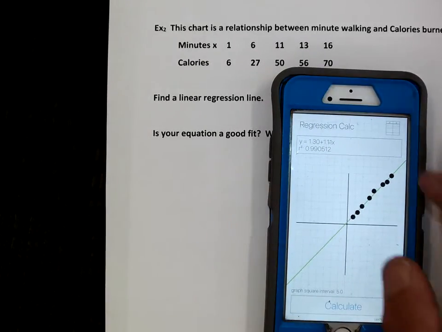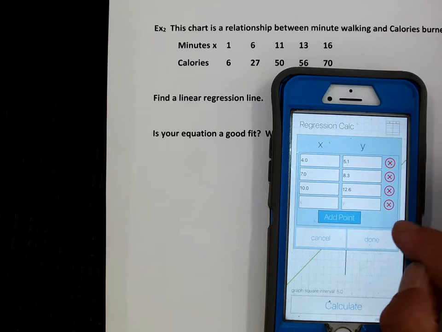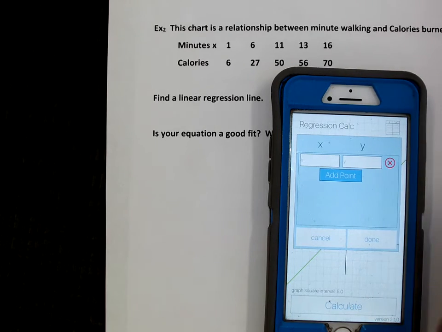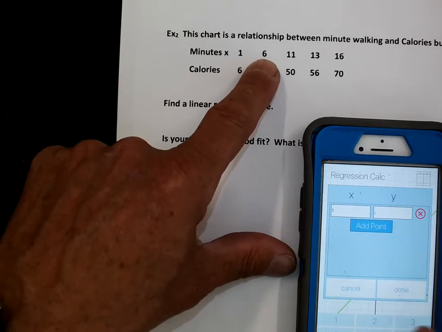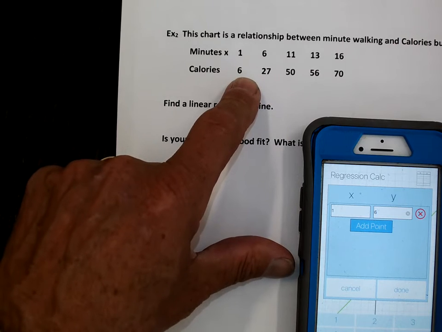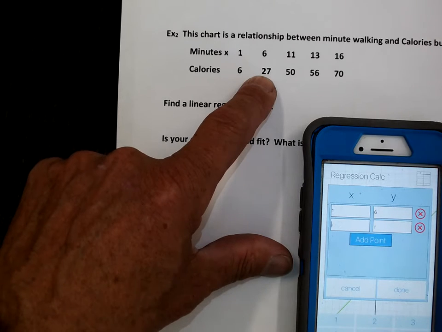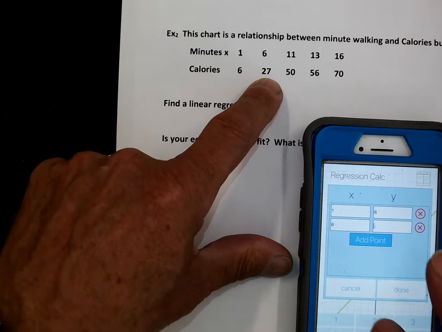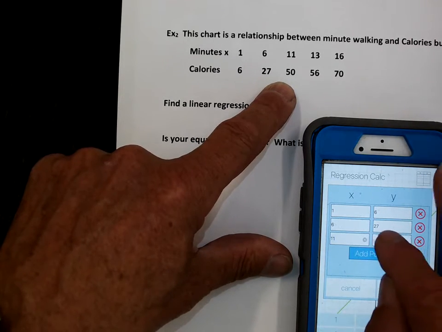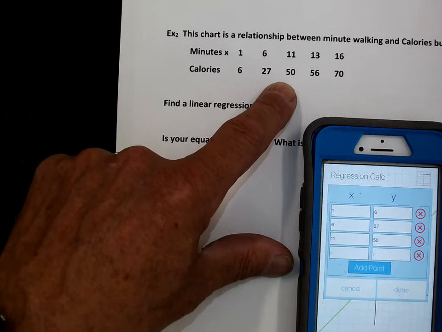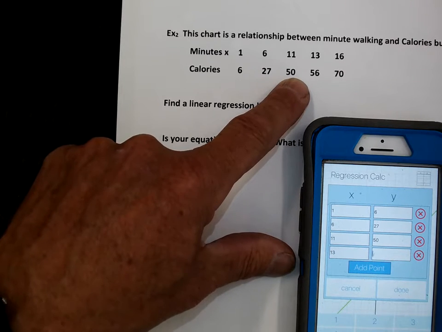And I'm going to go ahead and clear all my old stuff. Okay, and then I can just put in these new points. I can go 1 and then 6. Okay. Yeah, 1, 6. I can go 6, 27. Add point. Then 11, 50. Add a point. 13. You can even do this on decimals, I believe, too.